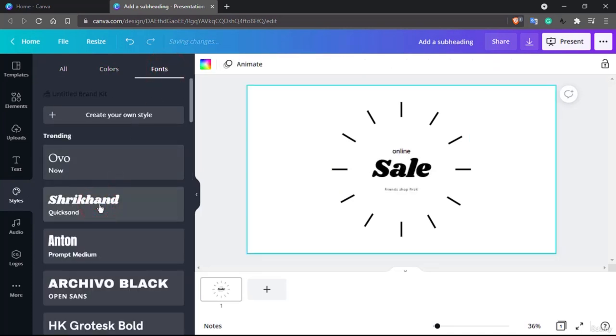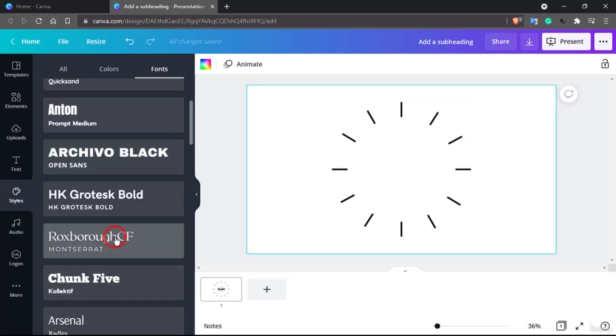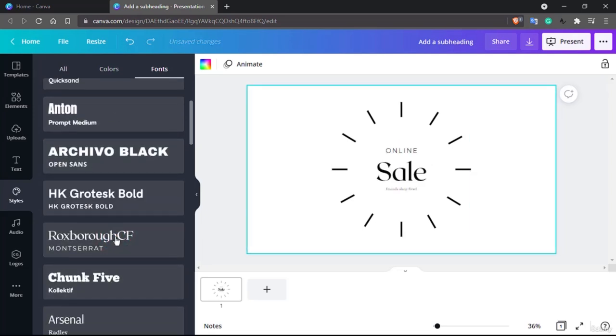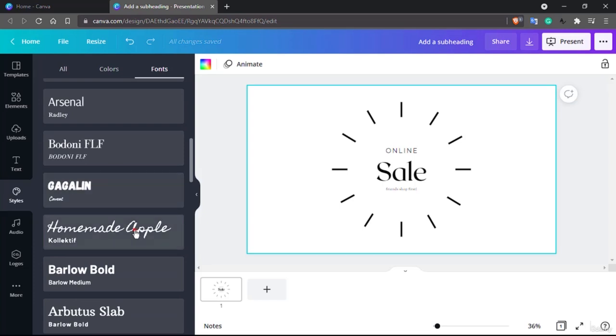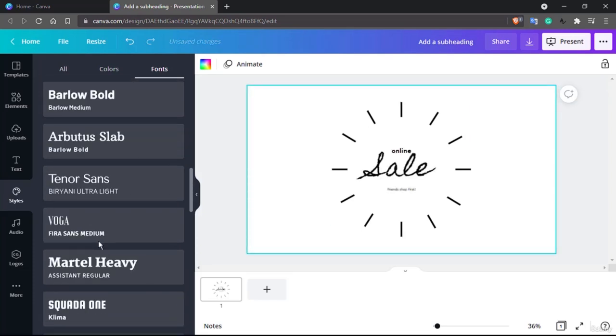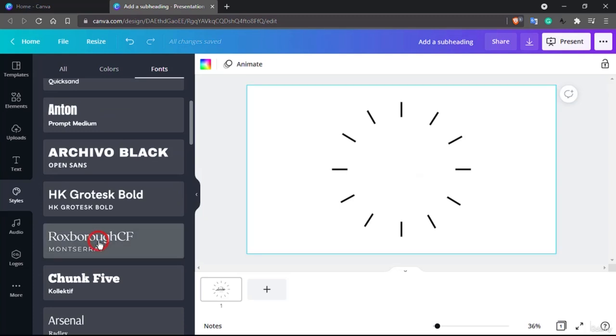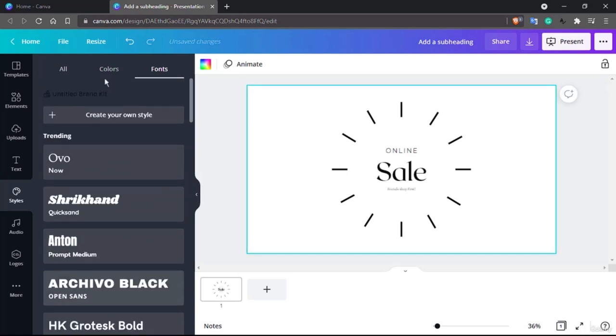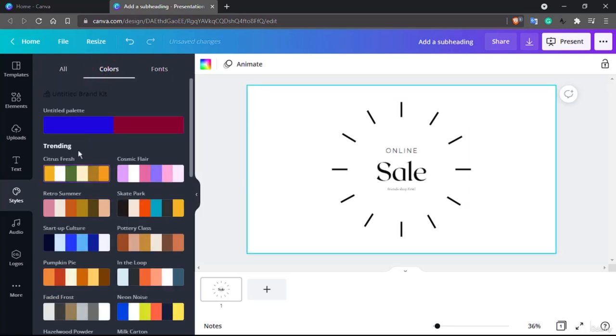So let's see. If I select this font, you can see the font changes right here. If I add this, then that font changes. So basically this is for changing your font. So here, I like this previous one. So here this font is changing, and this would be your colors.